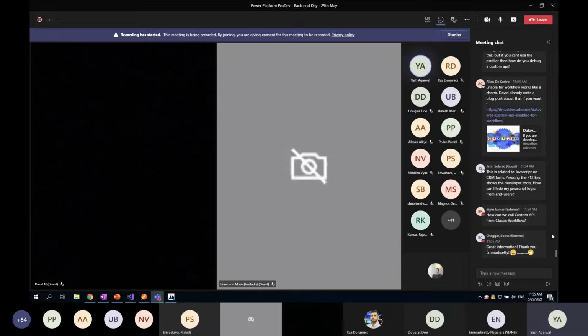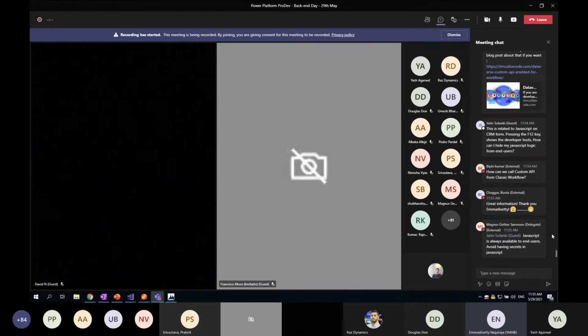So I think this one is important. How do we disable custom API from Dataverse? Sorry, how do you disable? Yeah, disable. I forgot to mention that that's one of the drawbacks or limitations we have.